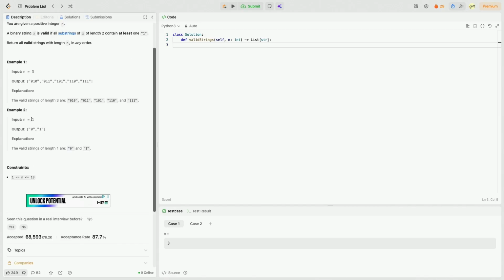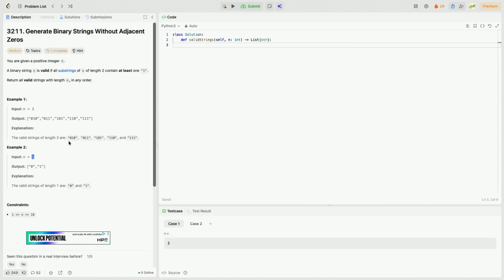Example 2, a string of length 1. The output is 0 and 1. Why? The valid strings of length 1 are 0 and 1, but I thought a binary string is valid if all substrings of length 2 are. So if there are no substrings of length 2, it's automatically a valid string. Okay, interesting. So that's kind of an edge case that we need to take care of, because we might receive just a length of 1, which is this case.